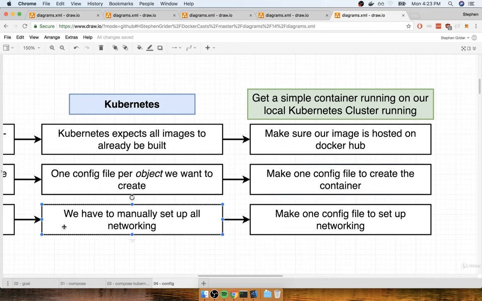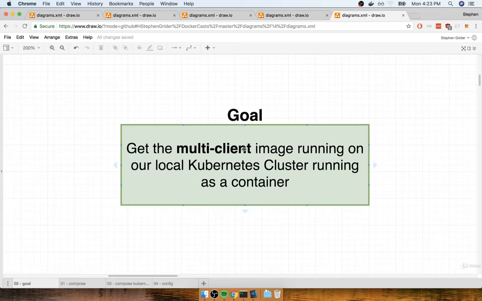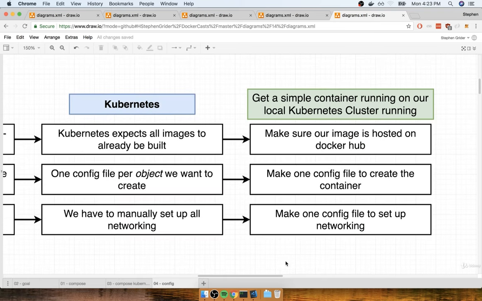Now finally with Kubernetes, we have to set up all that networking manually. So you and I are going to make an additional configuration file to set up some networking between our container and essentially the outside world. Or in other words, remember, with our multi-client image, we were starting up an Nginx server and serving up some production React files. And so if we want to be able to access that container from within our web browser, we're going to have to do a little bit of networking setup with Kubernetes.